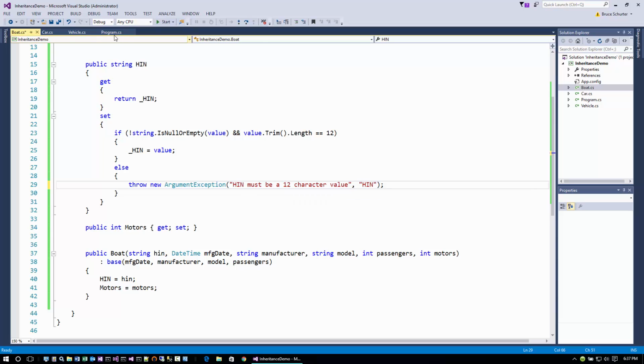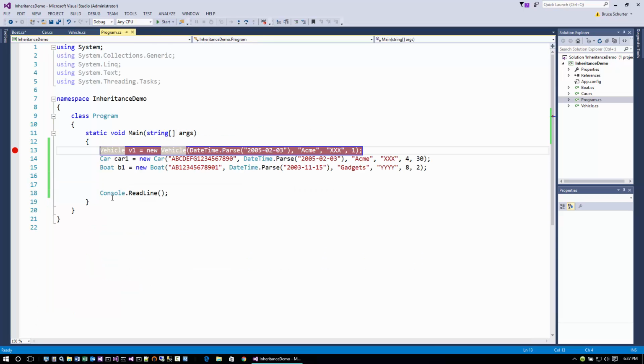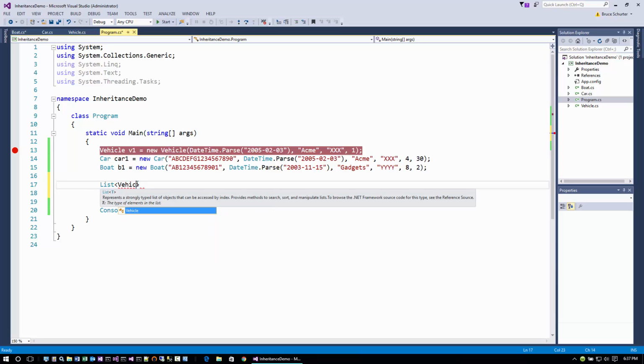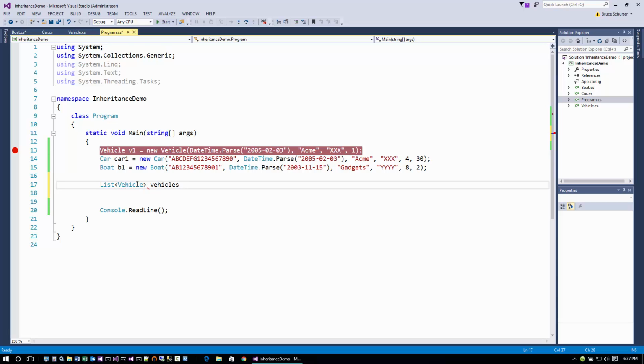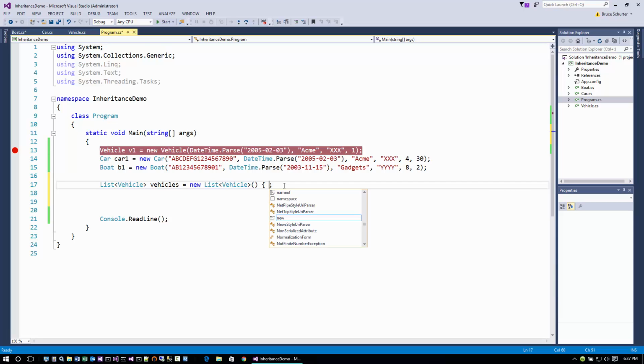Let's go back to the program class, and here we can now create a list of vehicles, and we can add those 3 vehicles to this list. We can add V1, Car 1, and B1 for Boat 1. The reason we're allowed to do that is because vehicle is the base class for car and boat.